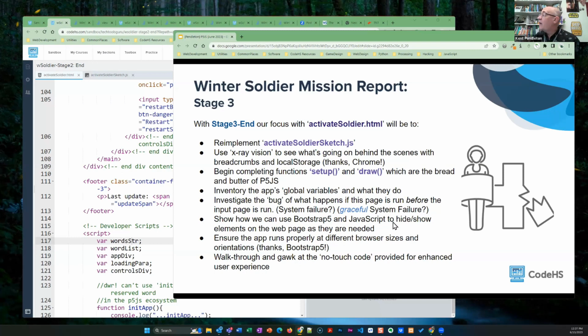Use Bootstrap 5 and JavaScript to show and hide elements on the page as they're needed. Ensure the app runs properly at different browser sizes and orientations. What that's talking about is that I wanted this to look good on a phone. So Lori's going to put this in the show notes, but this is actually live at a site I have called Tech Novice Tools, TNT affectionately. And this Winter Soldier app is already there.